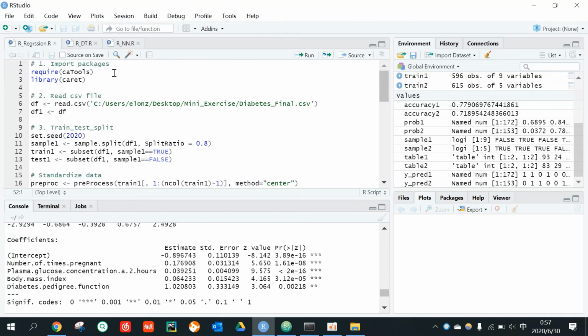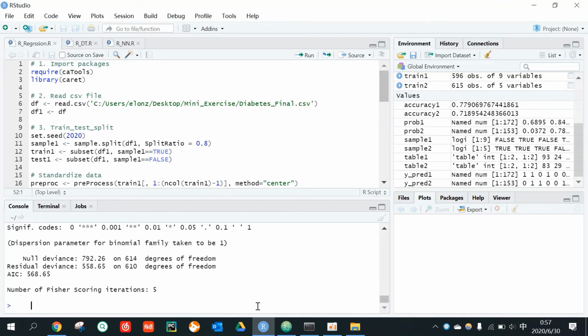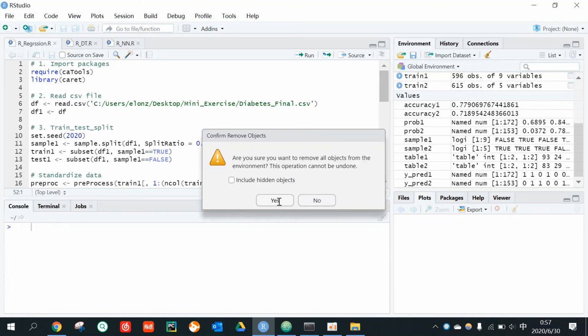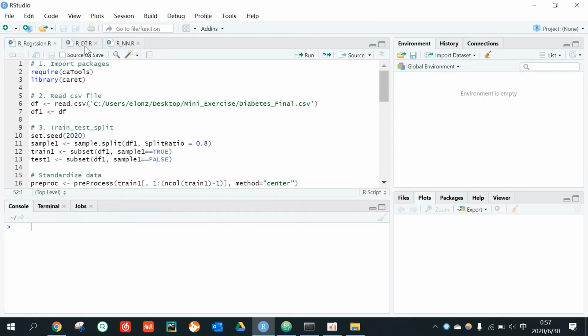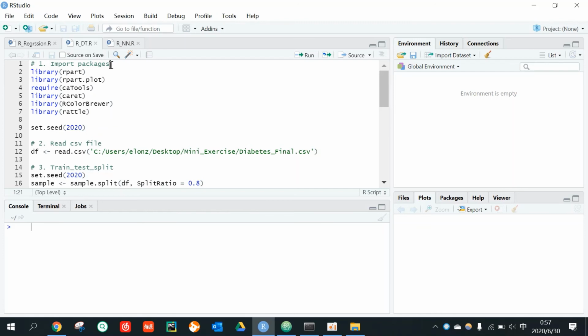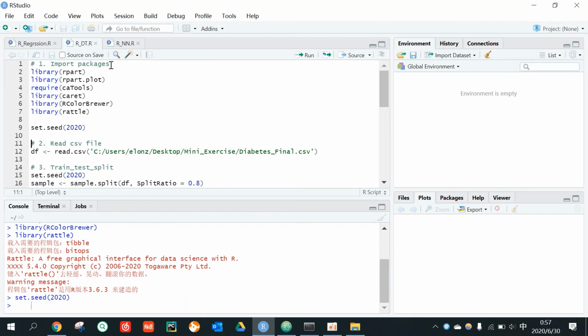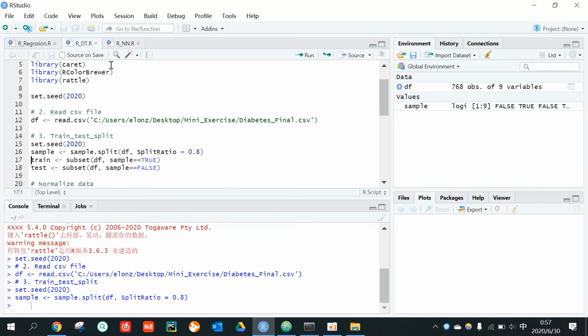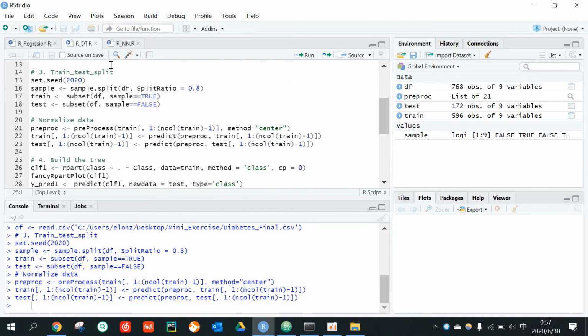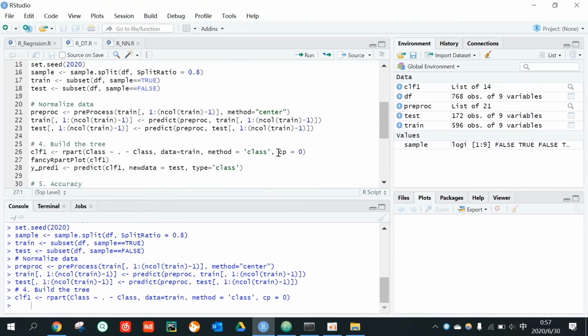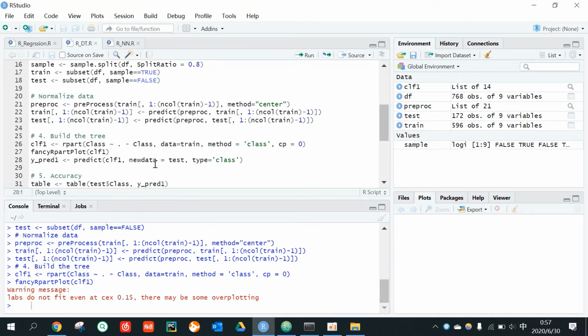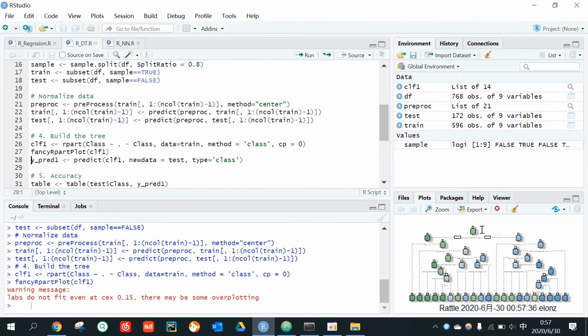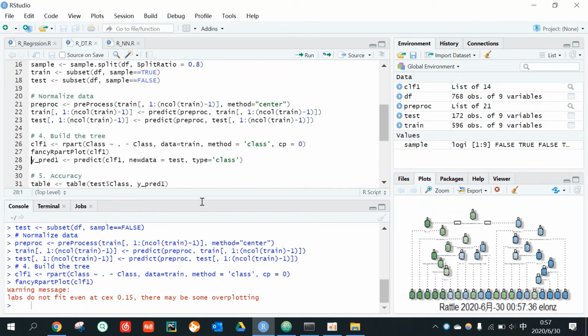So that's logistic regression in R, and we clear here, remove objects, and now turn to decision tree in R. First, import packages. Good. Read CSV file, split data, normalize data, and we begin to build the tree. First, we set the CP to be 0 and plot our tree. We can see the tree is very complicated, a complex tree.